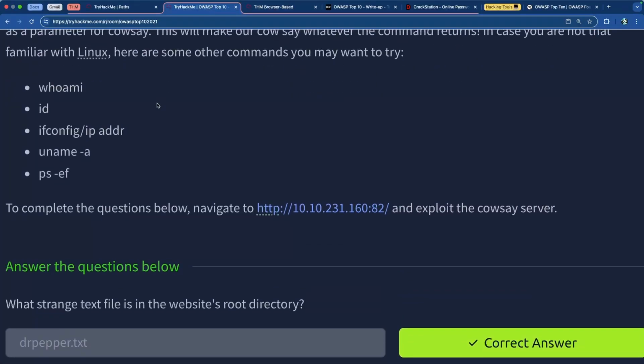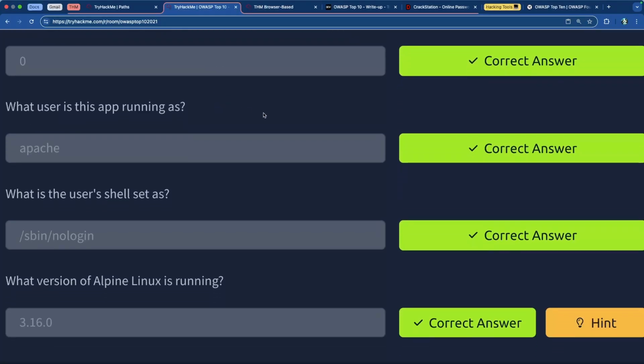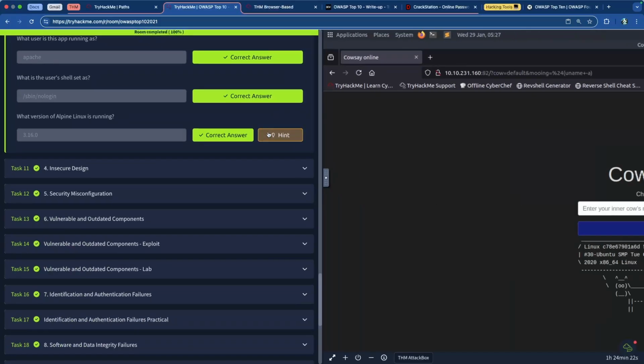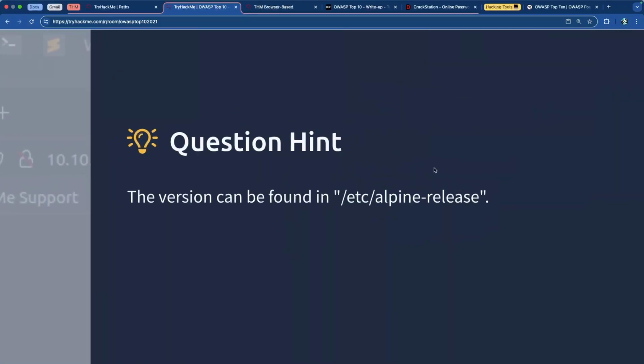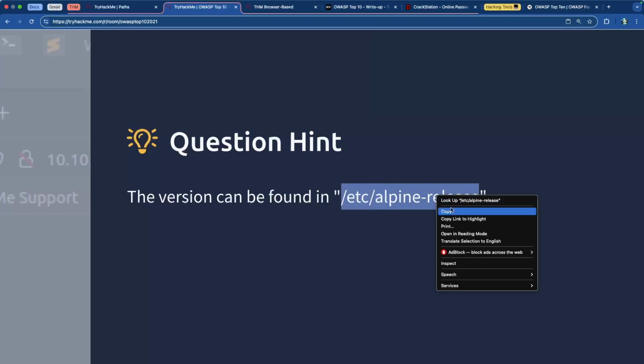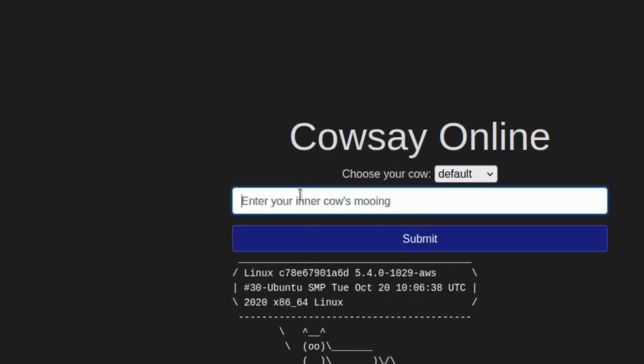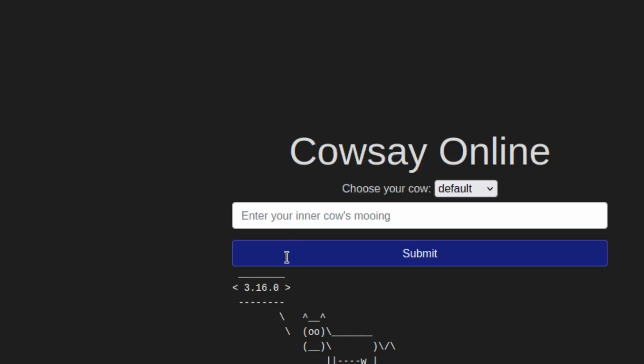There's a few different things that we can run to see what the version of our Alpine Linux is, but I've literally always thought that it was uname. So let's see what the hint gives us. It can be found in /etc/alpine-release. So we could just do this then. I can just copy this and go here and do this. So let's try this out. There you go. That's it.